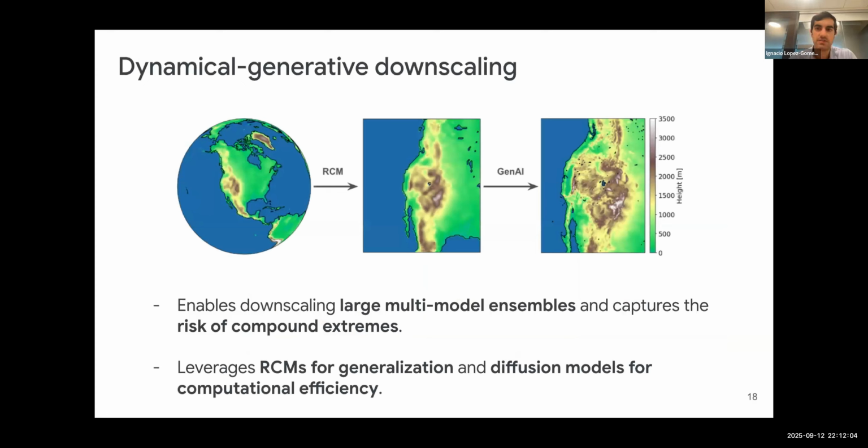And so to sum up this first approach, dynamical generative downscaling is a method that enables downscaling large multimodal ensembles and capture the risk of compound extremes, such as wildfire risk, as I showed before. And it does so by first leveraging a regional climate model for model generalization, and then diffusion models for computational efficiency. Now, of course, one limitation for some users will be that this approach still requires us to use regional climate models, which are not immediately available to everyone.